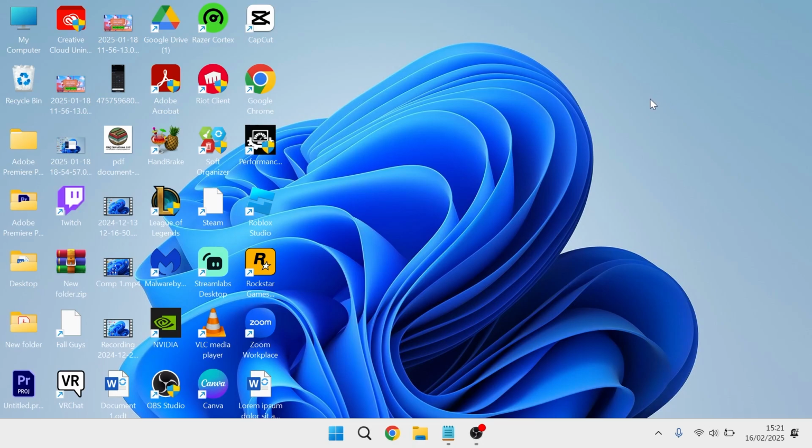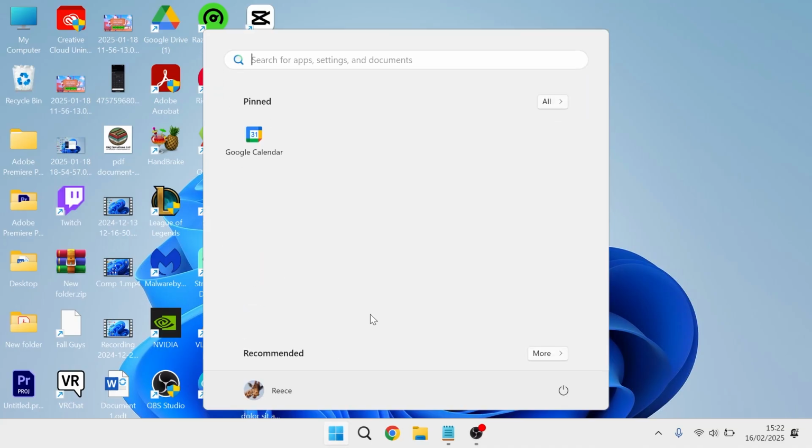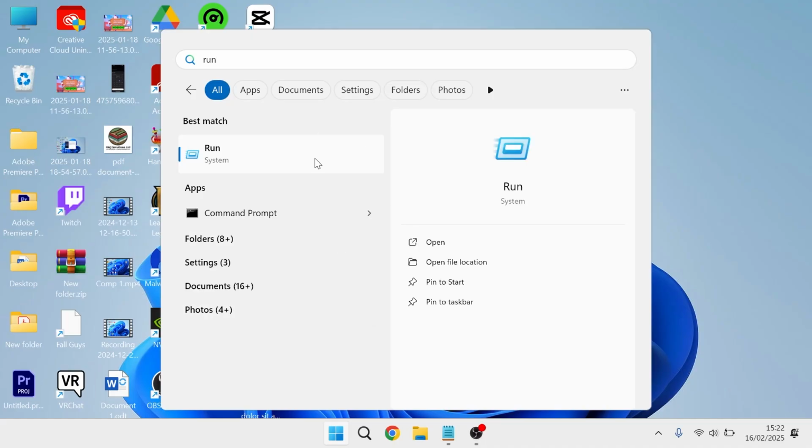In this video, I'm going to show you how to check your graphics card on your Windows 11 computer. So if you want to find out what graphics card you have installed on your system, or you just want to find out some extra information about your GPU, then we can do this by heading over to the Start menu and searching for Run, and then clicking on the Run icon.